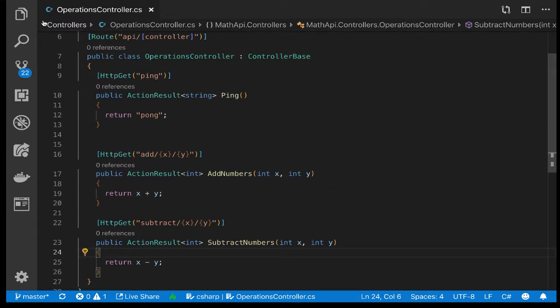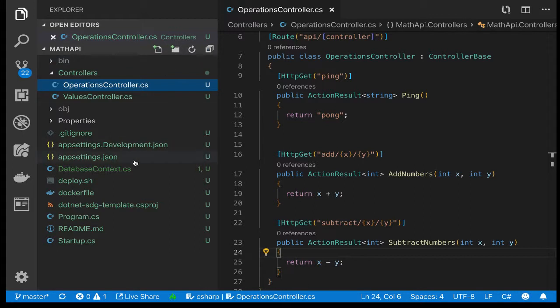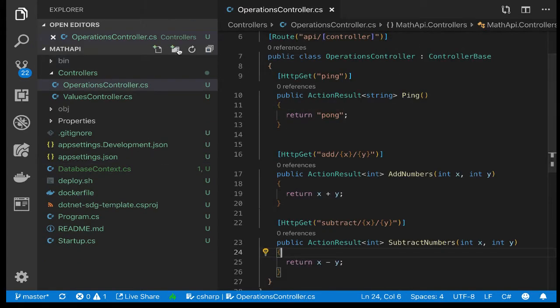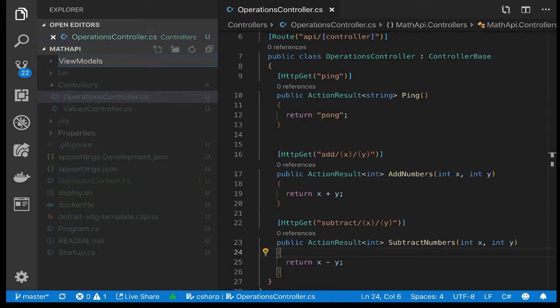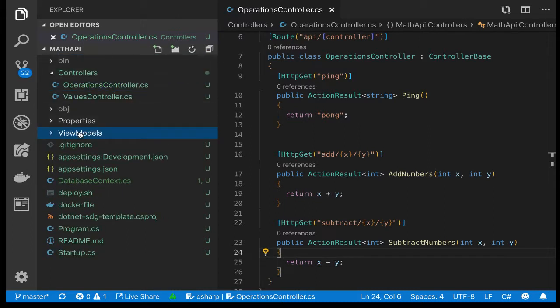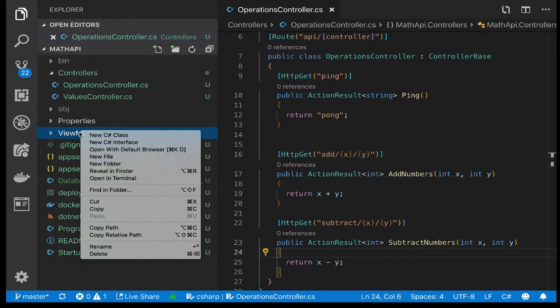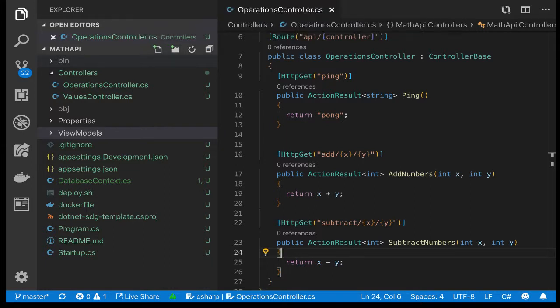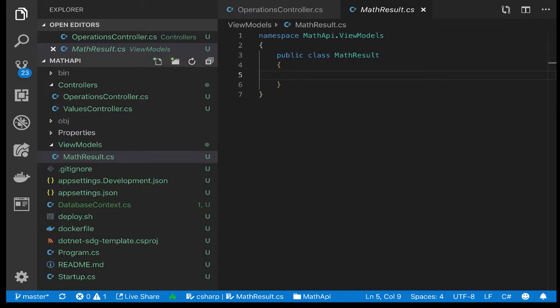So let's create a new class. Let's put it in a new folder. Let's call this folder View Models. I'm going to create a new class inside of it. Let's call this MathResult.cs. So this is going to be the structure of a return result of the math result.